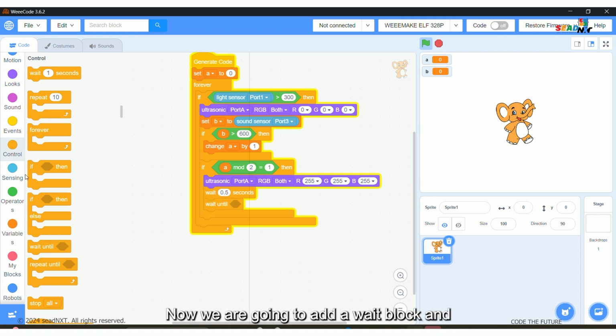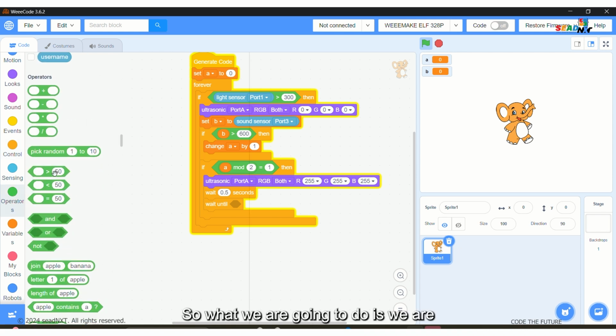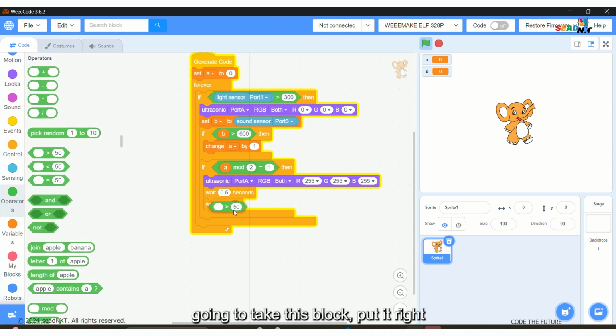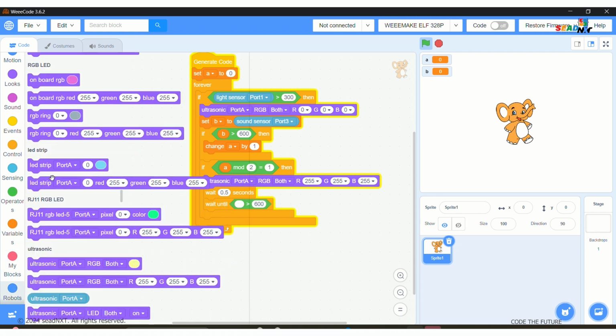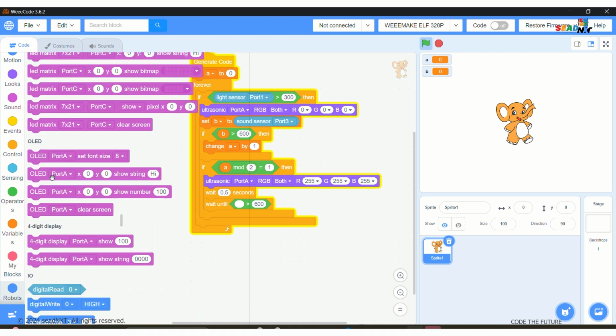Now we are going to add a wait block, and the second block will be a wait until. So it is going to wait until again the sound sensor value goes till 600. So what we are going to do is we are going to take this block, put it right inside over here, change this value to 600. Let's go back to robots again and take sound sensor block.